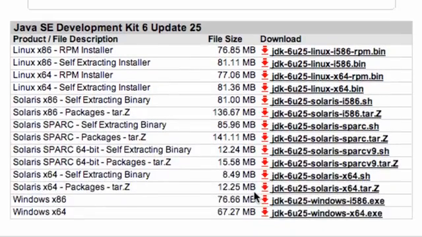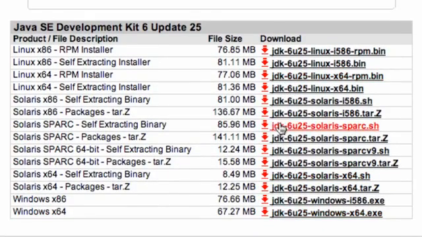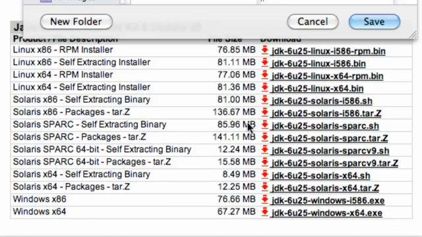And then all you're going to do is decide which JDK you want. Again, if you're running on Linux, you're going to choose one of these, Solaris and Windows. So basically just click your Windows one. Most likely that's what you guys are developing for.